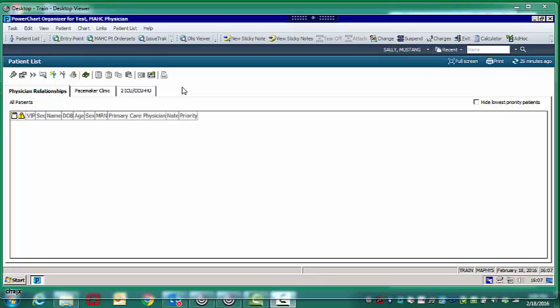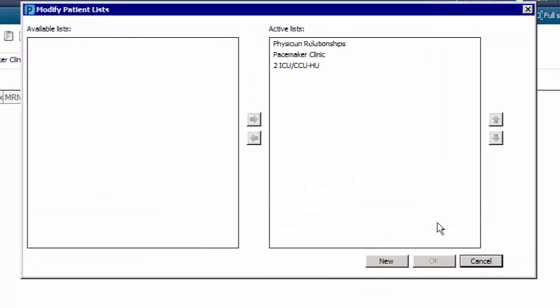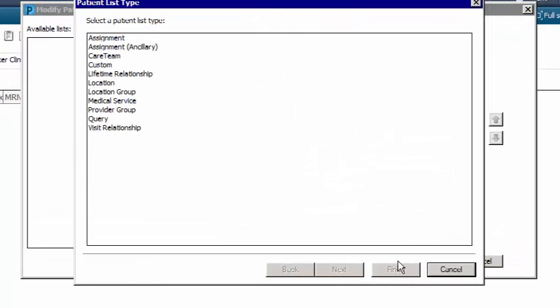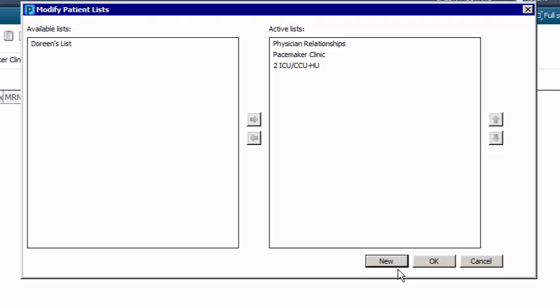To build a new patient list that allows you to manually enter the patients you want on that list, you need to build a custom list. Click the wrench icon, click the New button, select the patient list type of Custom, and click Next. Type in a name for the list, and click Finish. Click on the new list to select it, and click on the right arrow to move it to the Active Lists area. Click OK.